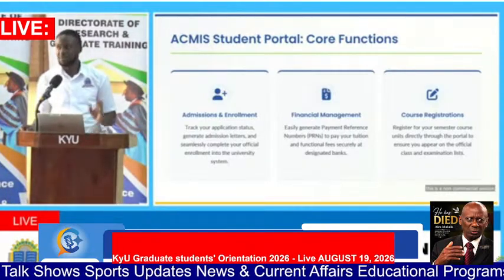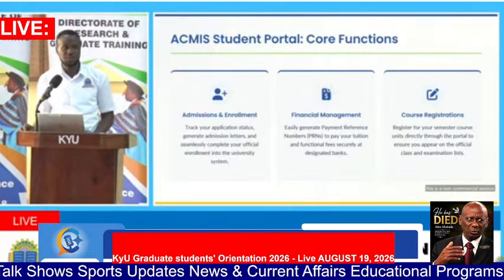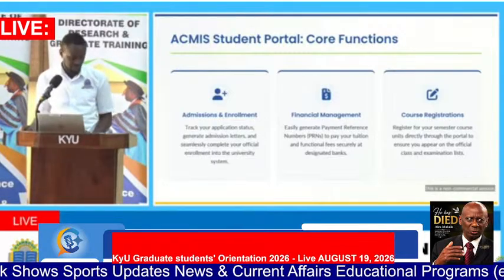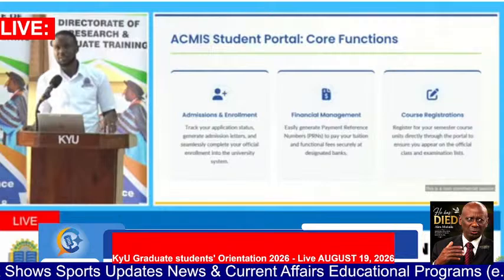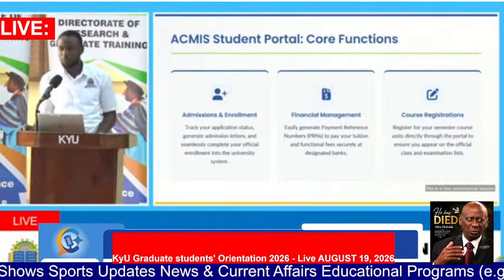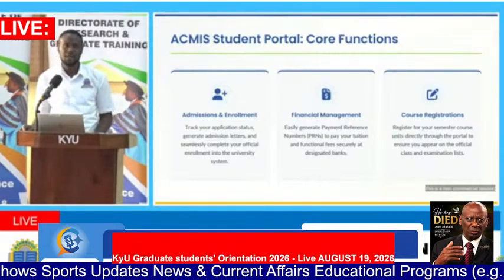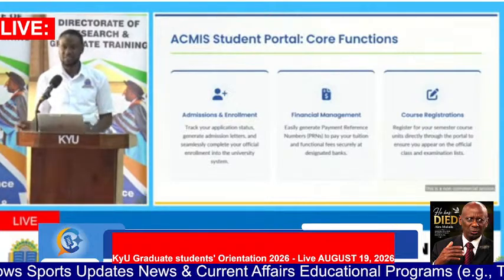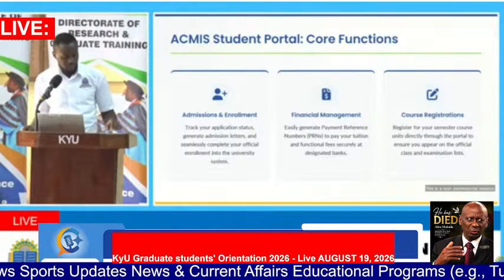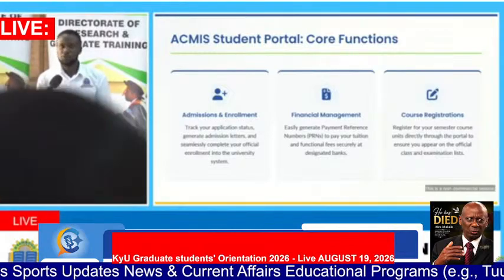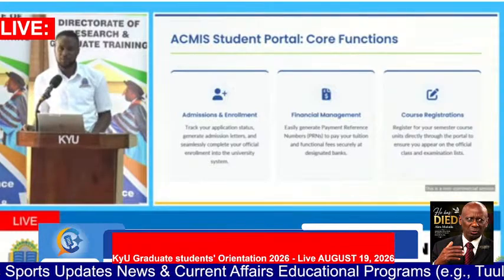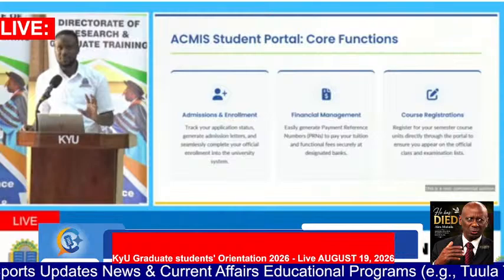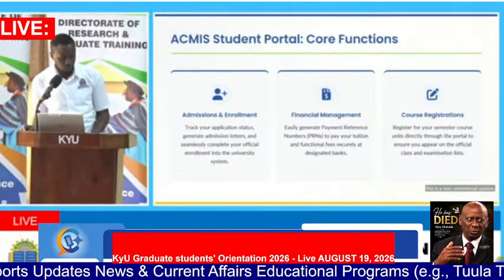is enroll. You must enroll as a student to tell the university that you have reported after picking your admission. You should enroll, and after enrollment, go through your portal. How do you access your portal? Most of you have accessed it, but if you go to the website or get the Bogo University online platforms or portals, you will be able to see several of them, and among them is the students portal.